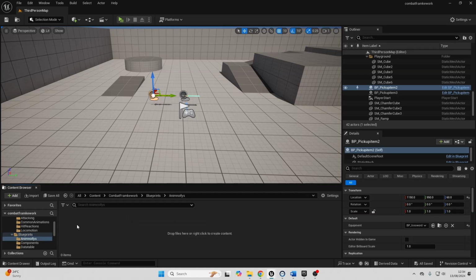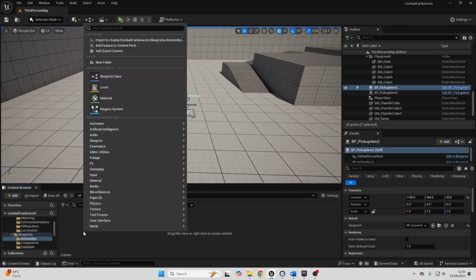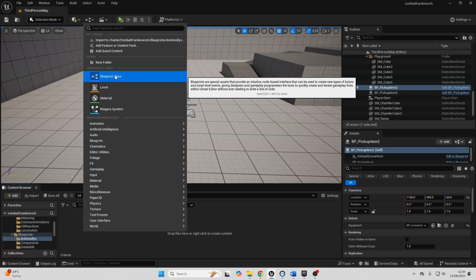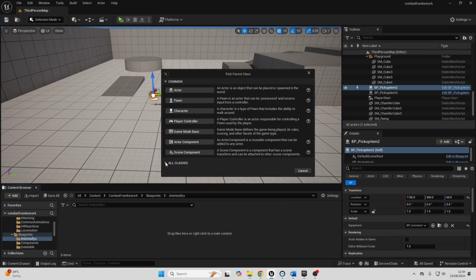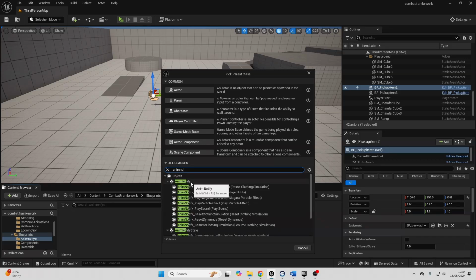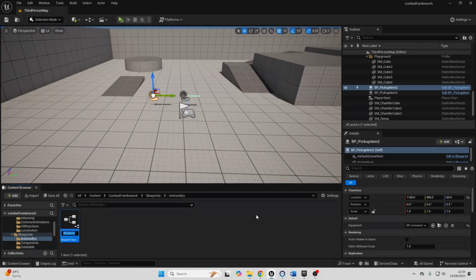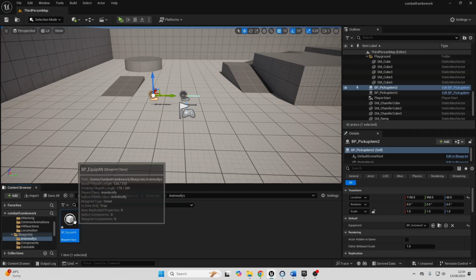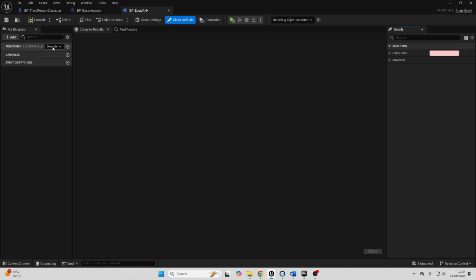Okay, so if we head inside this folder, to create an Animation Notify, we can just right click, go over to Blueprint Class, go over here where it says All Classes, and just look for an Animation Notify. And we just want to select this first one, and just go select, and I'll just call this BP_Equip Animation Notify. I'll double click and open this up. We're going to go over to Functions, and go over to Receive Notify.